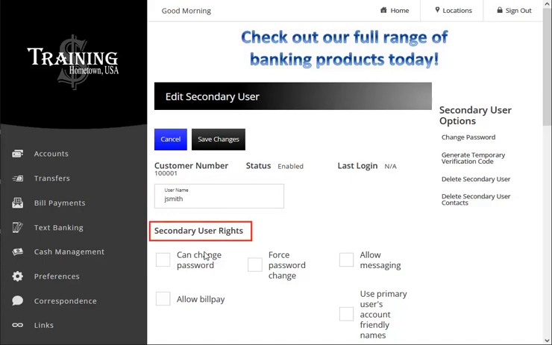Select the secondary user rights that should apply to this user. Please note, these options may vary by financial institution. For instance, this user will be allowed to change his own password, and we will force this user to change his password upon his first login. This secondary user will be allowed to use messaging, but will not be allowed to use bill pay.